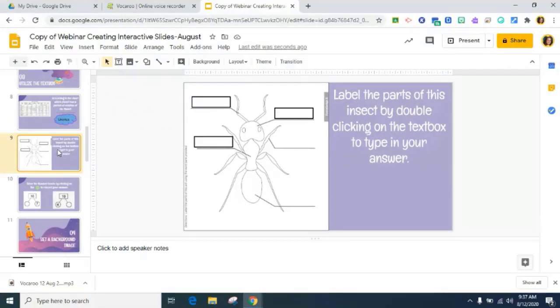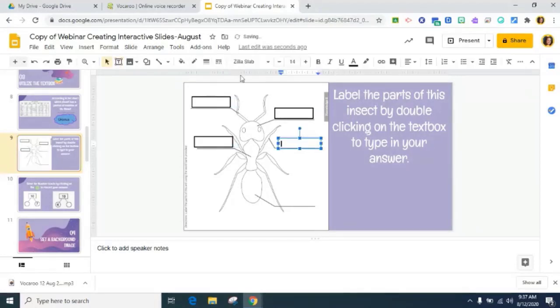Slide number 9 is showcasing the use of a text box to label the parts of this diagram. This is from the second grade CKLA workbook. So I took just a screenshot or an image or a snip of the PDF packet that I had of this lesson, and I pasted the image onto the slide. I've given the students some directions: double click on the text box to type in your answer. So again, I just selected the text box. I drew it in. I changed the border weight so that it's something that can be seen.